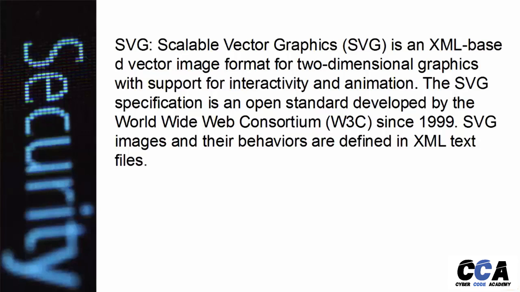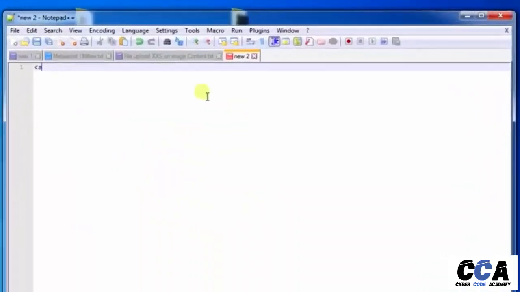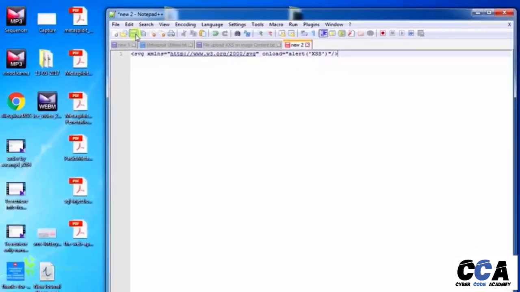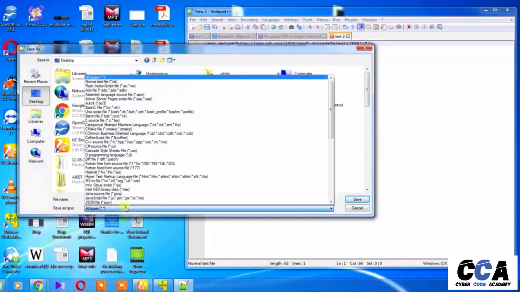Let's start with XSS attack using SVG image file. Let's create one SVG file. Let me open up Notepad and type svg xmlns equals http www.w3.org 2000/svg onload equals alert xss, and I'll save it as image.svg, that is the svg file extension.